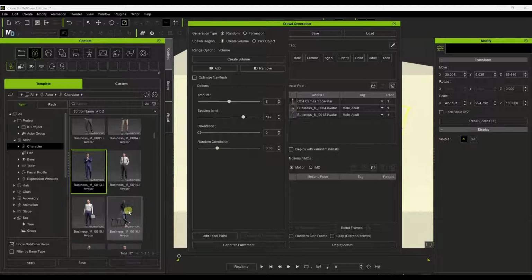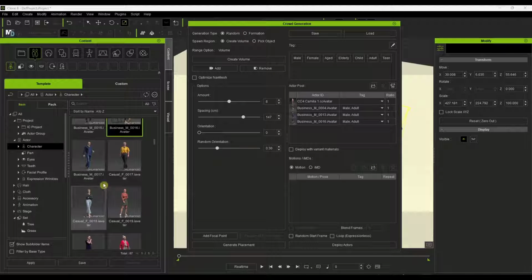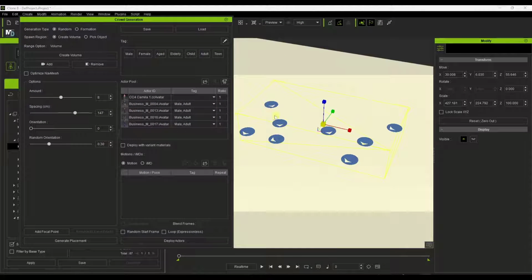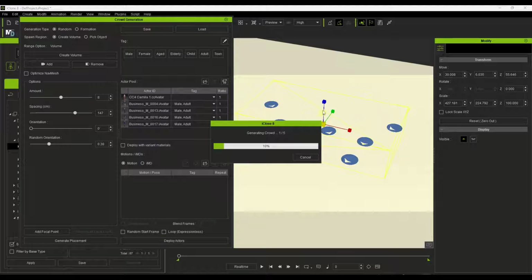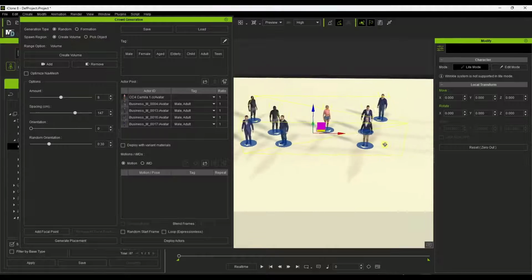These again are all Actor Core models that you can bring in, and you can set all of these different options. This is basically going to be the pool from which it's going to pull these characters. Now, if I was to deploy actors, it's going to generate the crowd of people and place them on these little dots right here. That may take a little while, depending on how quickly your computer works. But notice that it takes those actors and randomly places them in here.